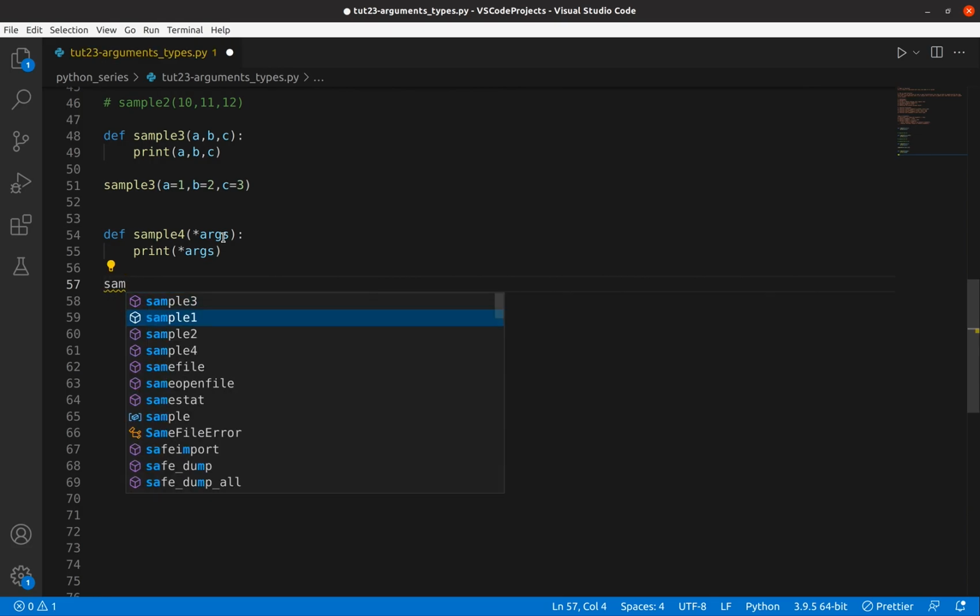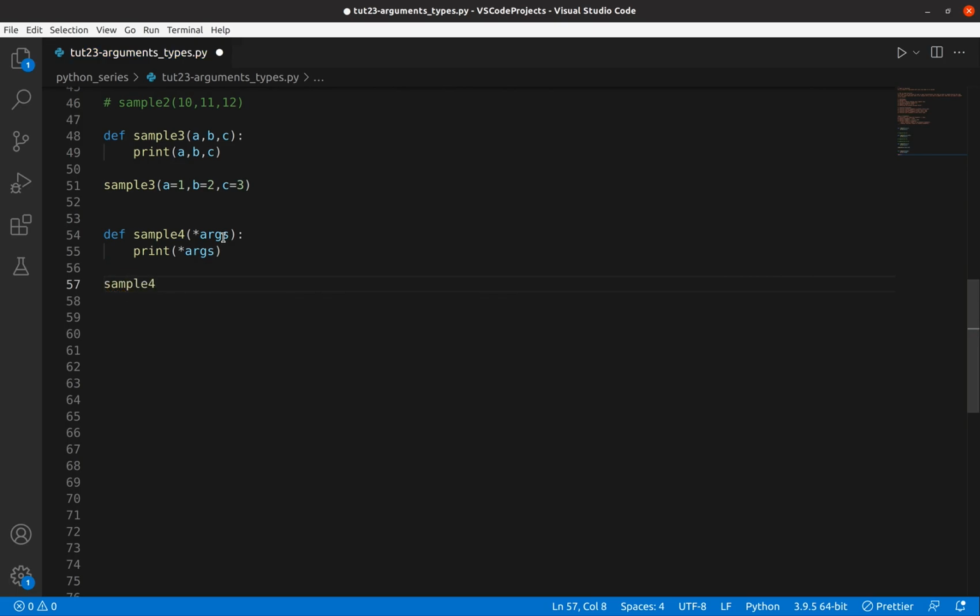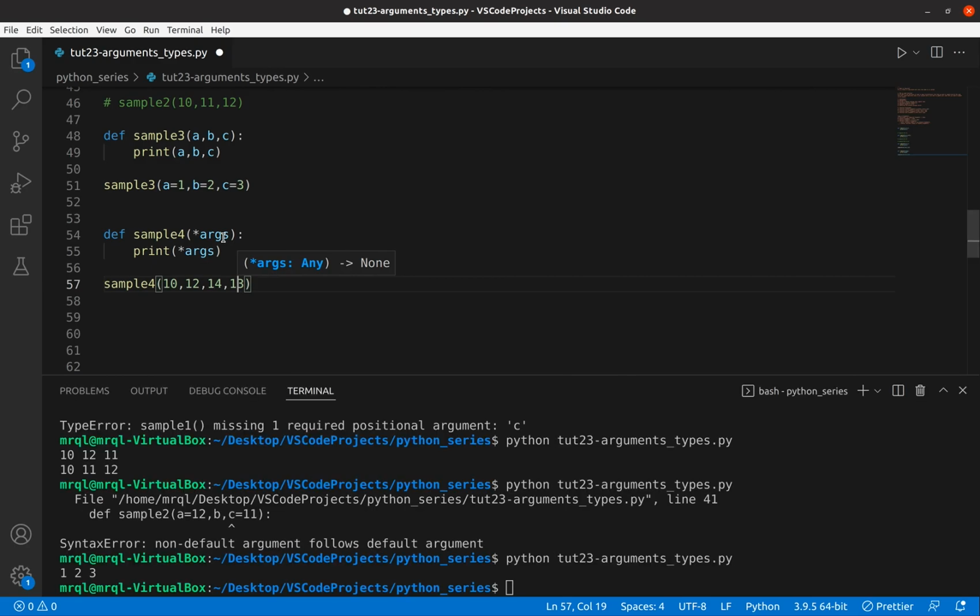The function name is sample4, and then I'm going to pass the values. Here you can pass values like 10, 12, 13, 14. Like that you can give whatever values you want to pass to your function. Since it is variable length of argument, it can accept any number of arguments. Now let's try to run our code. We should see 10, 12, 14 and 13.